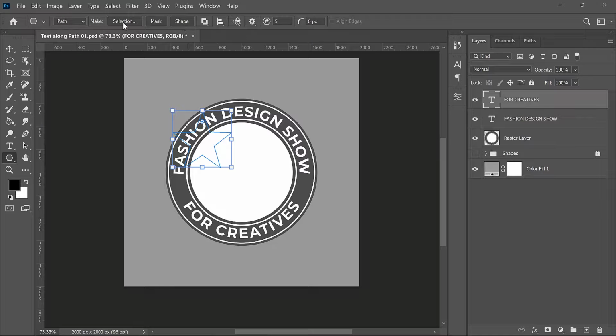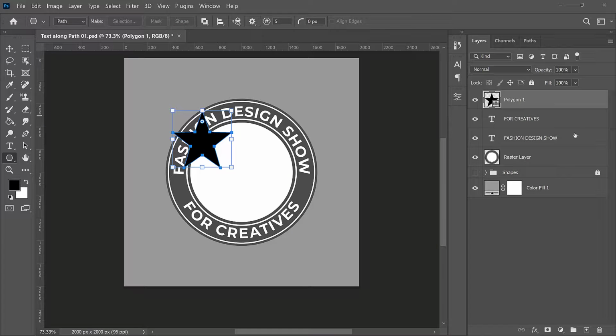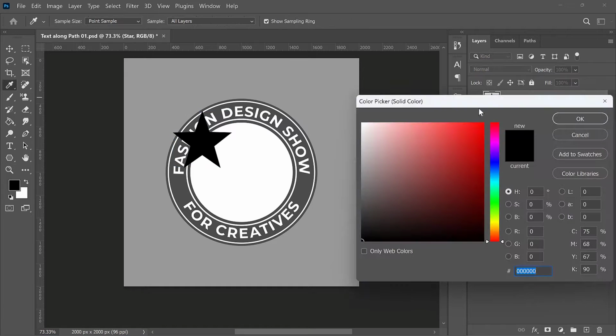You can also convert the path into a selection by clicking here. That's a lesson for another day. So let's just click here to make it a shape. Okay, now we have it right here. I'll just rename it to star. Okay, then to change the fill, I'll just double click on the thumbnail, the shape thumbnail itself right here, and choose white. Okay, cool.